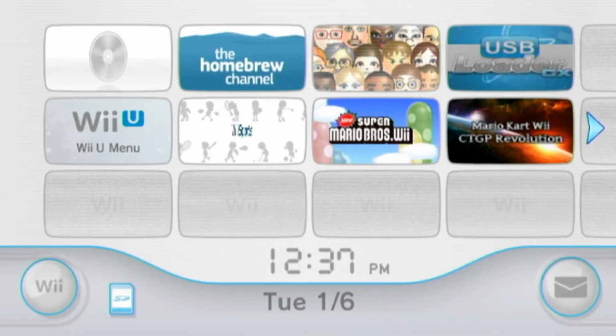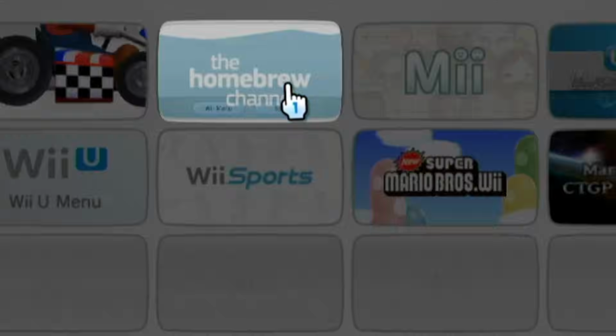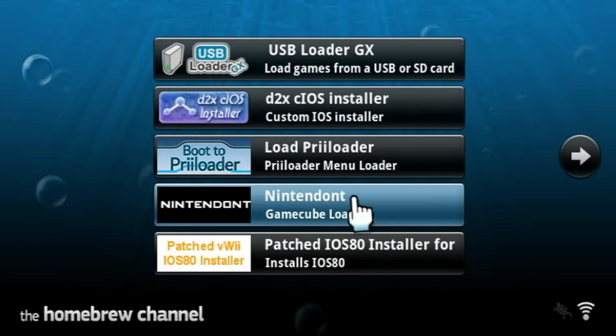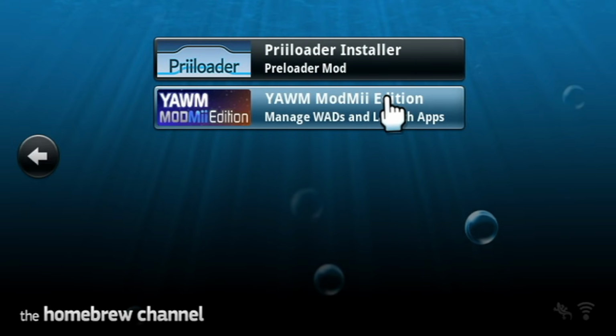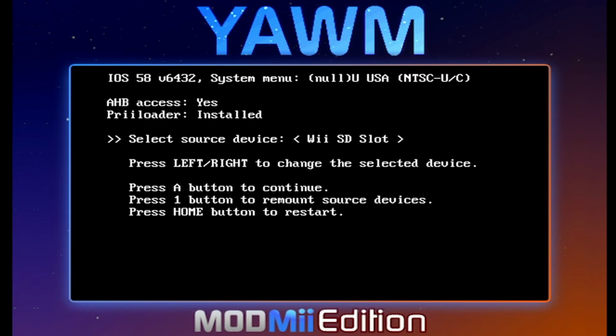Okay, now at this point, it's the same whether you're on Wii or Wii U. What we're going to do is go into the Homebrew Channel, start it up. As you can see, we have Nintendont there, but first we're going to install our WAD. So go to YAWM ModMii Edition. Select the source device where you have your WAD folder.